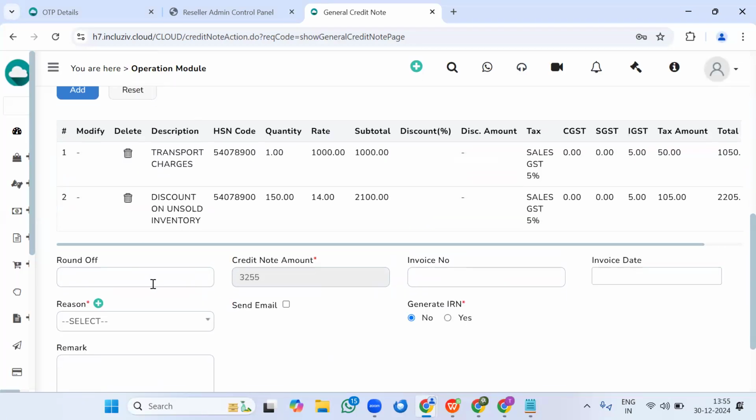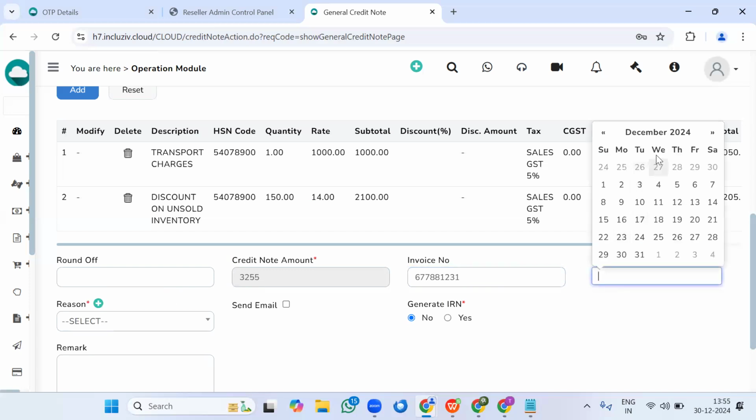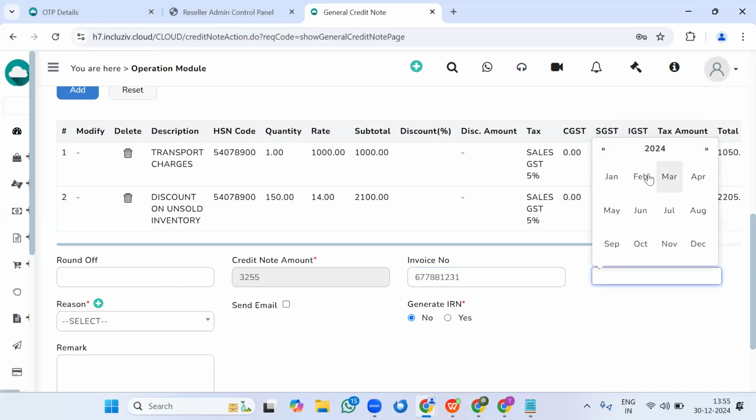So all these things have come. If I want to give a round off, I can give that. If it has to be given against a certain invoice number, I can write that. Now this invoice number doesn't get checked with the invoices already present in the system. So you kind of need to keep that in mind.